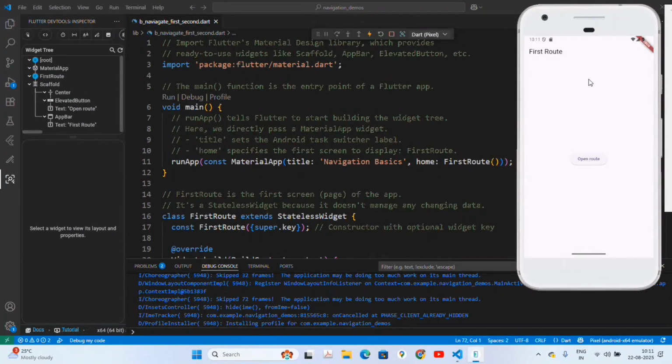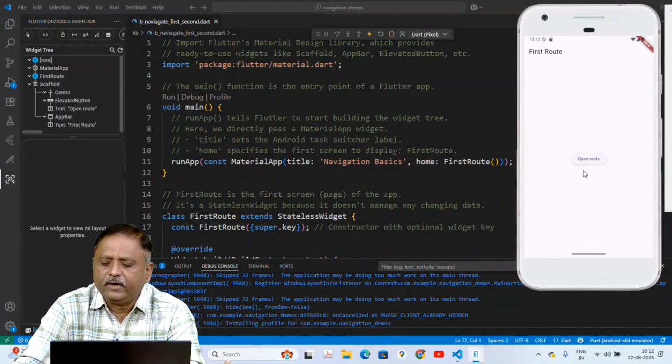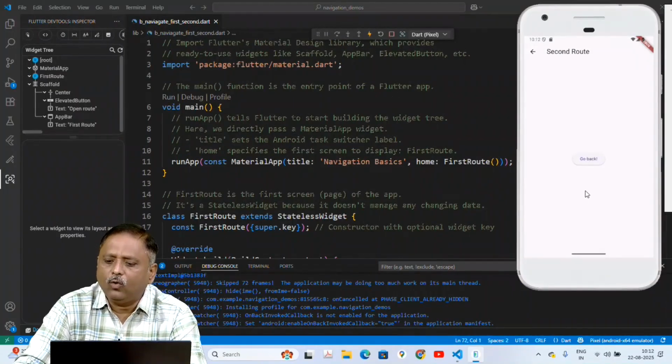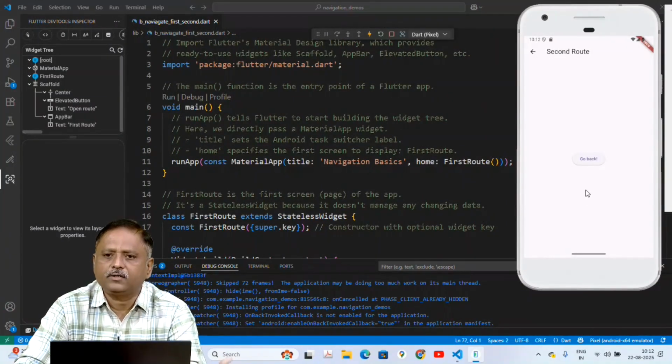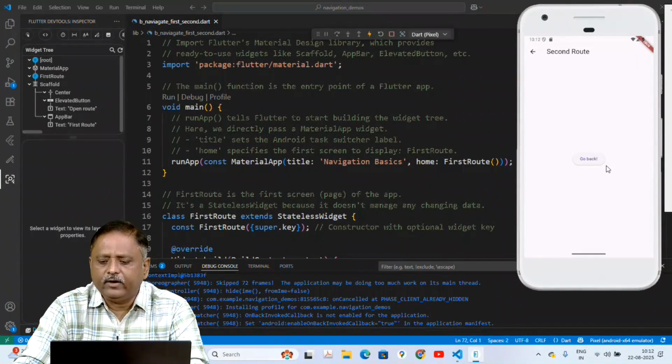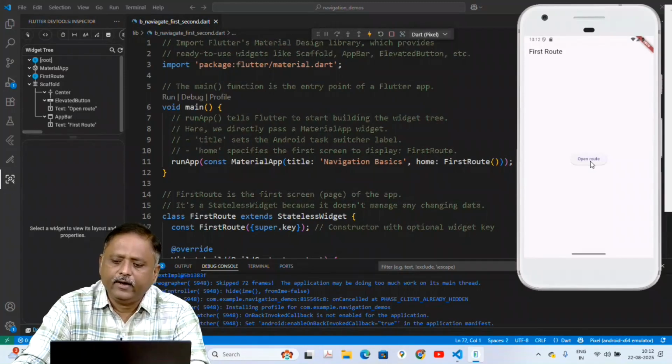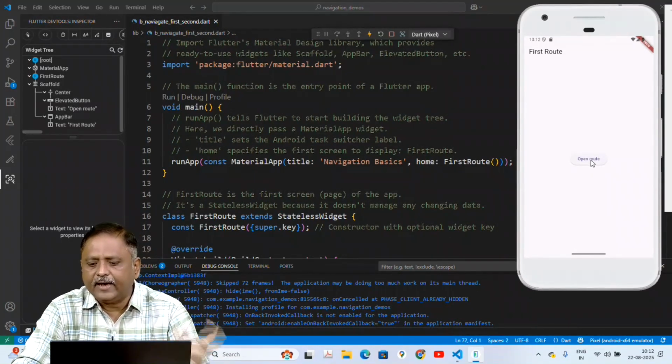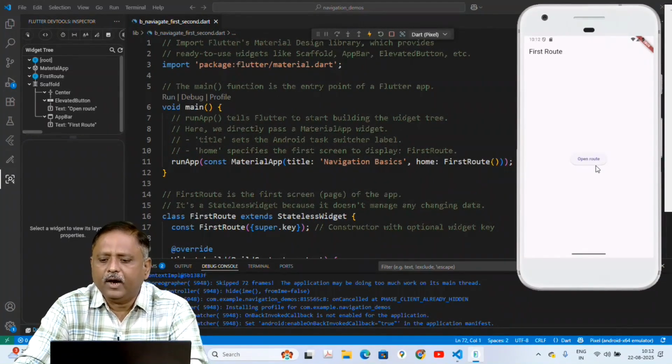In this example, again we use the push and pop methods. Here you can see this is my first screen, with the title First Route, and here is one button with the caption Open Route. Whenever I click on this, it will open the second route, that is a page or screen. Here you can see it opens the second route, and there is a Go Back button in the second route. Whenever I click on this, it again returns me to the first route. So it behaves exactly like the previous example, but this time we use an elevated button to move between screens.